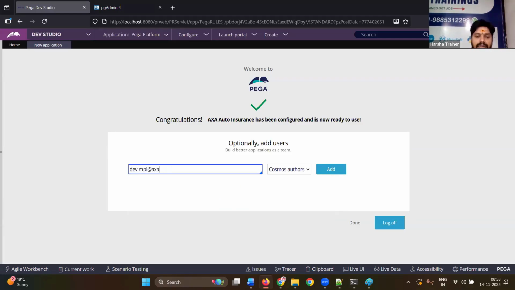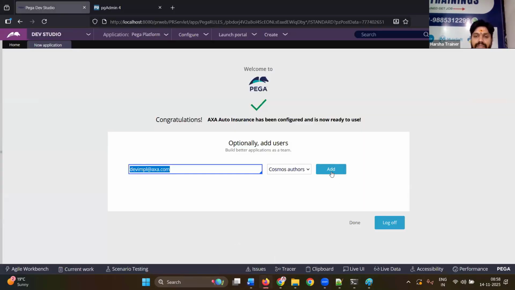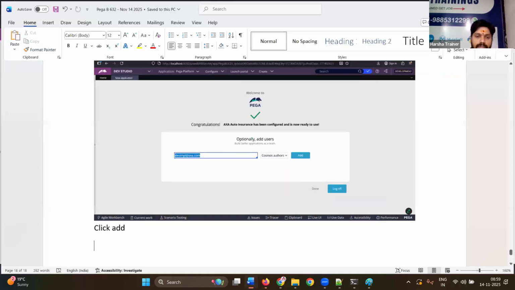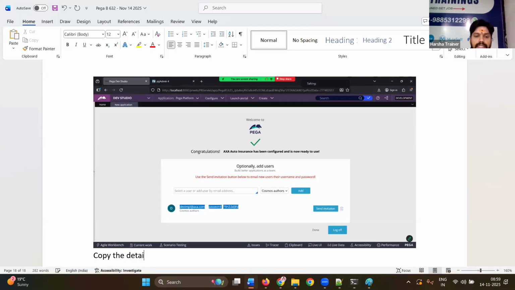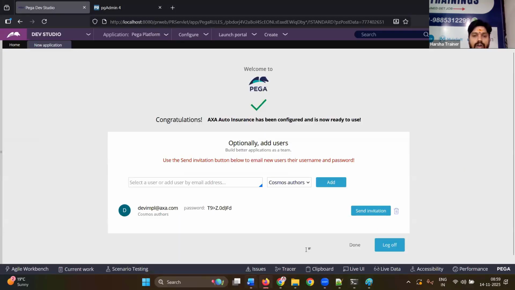In the real world, it's not mandatory that this email ID should exist. Click add. Don't forget to click add. Okay? Click add. I'm going to click add. Then it will create one login ID and generate a password. As you cannot remember this password, copy it somewhere in the notepad. Copy the details into a document. I'm copying. And then click on log off.